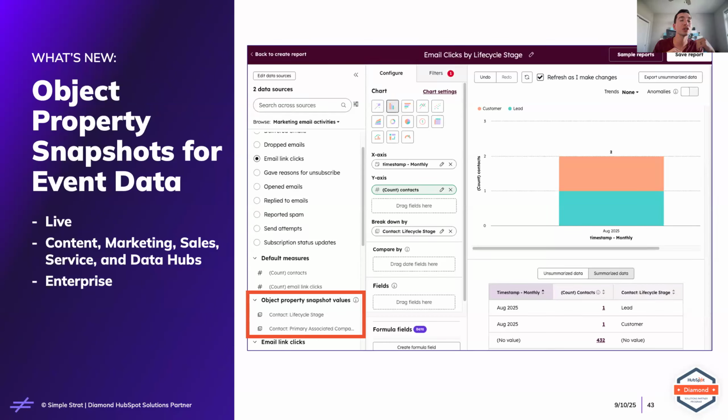So the form submissions by lifecycle stage report that I just mentioned a couple slides ago, if you just built that before this, it would show you the lifecycle stage that that contact is in today, not necessarily when they filled out the form. With this, we can now say what life cycle stage were they when they filled out the form. So that's just one example.